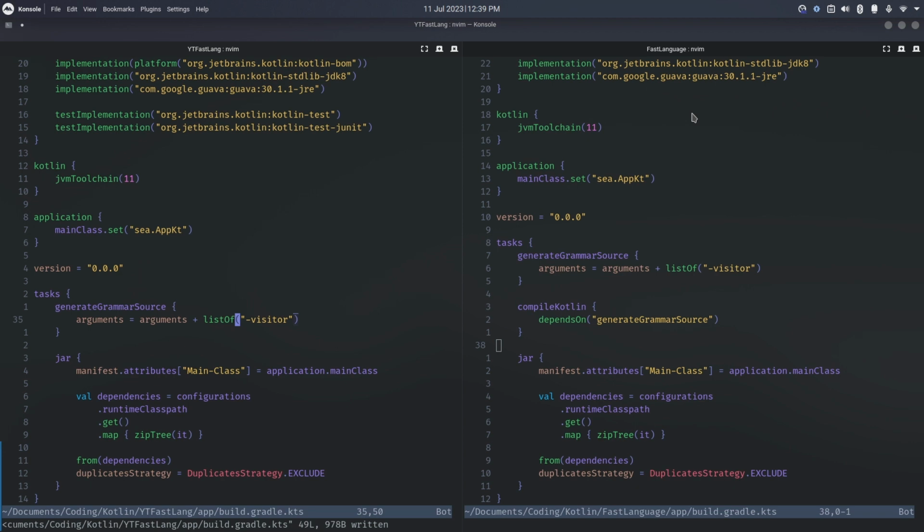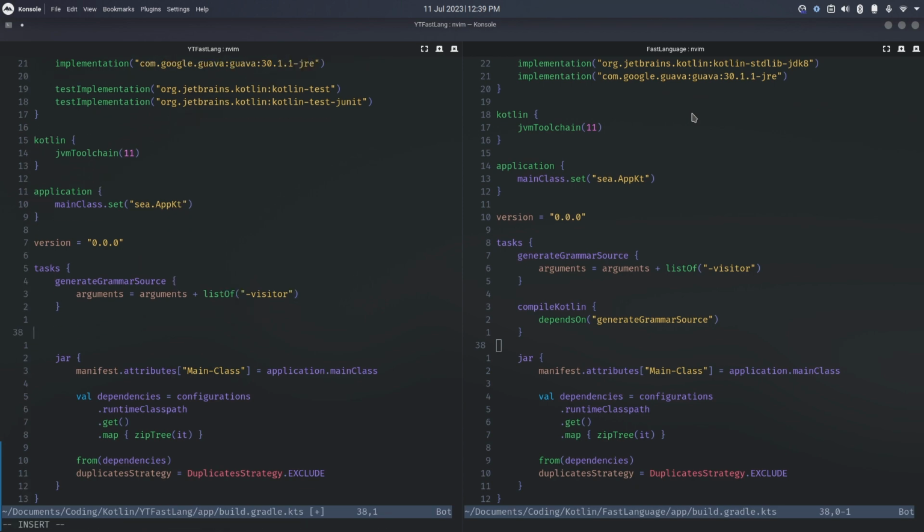And giving the argument of dash visitor will have it produce a visitor interface for you so that you can implement that yourself to create a visitor. What a visitor is, is essentially just a thing that will go through your nodes, your tree, node by node, and do something to it. That's how you could implement an interpreter or a transpiler or a compiler. Or maybe you just want to do something else with it, that gives you options. So you're going to want this argument almost certainly.